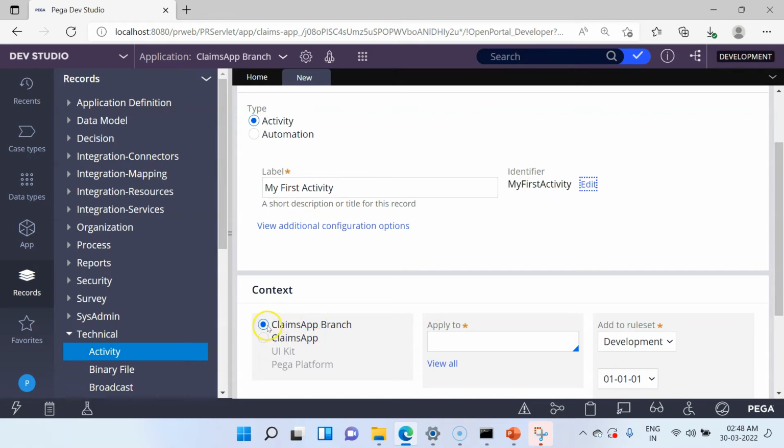In real time, you may have multiple layers or multiple built-on applications. Currently, I have only the Claims app, which is built over the Pega platform, and a branch application. But in a real-time production environment, you may have multiple applications or multiple stacks here. So just try to select the right stack. Now I have selected Claims app.